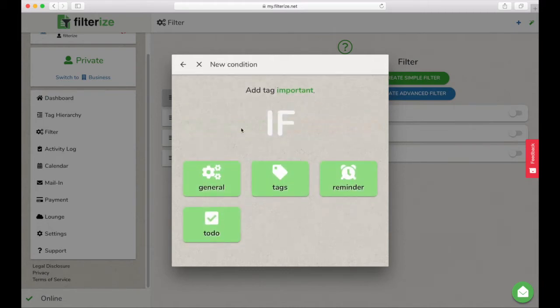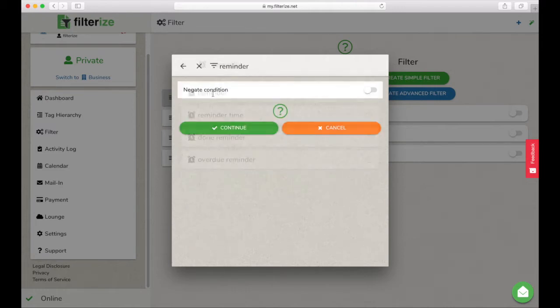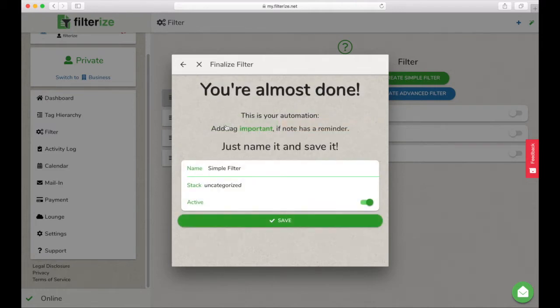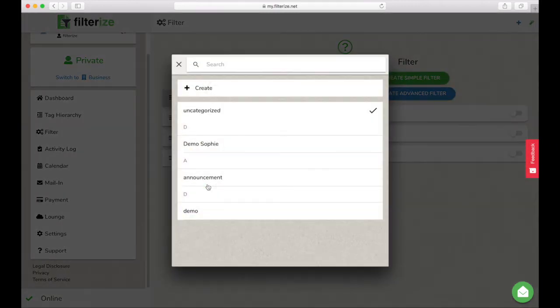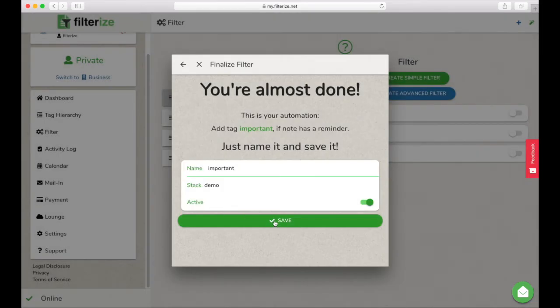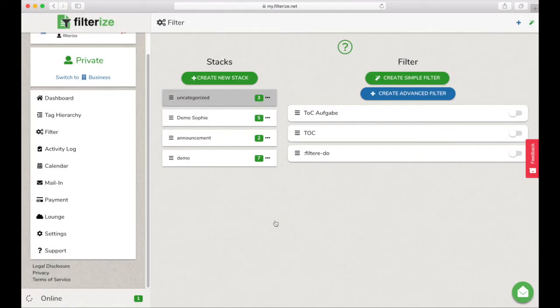So the action is set now, only the condition is missing. So I do that here. This time I choose reminder and has reminder. And now the rule is already finished. Add the tag important if the note has a reminder. Now name the filter and assign it to stack. Just like Evernote's notebook stacks, filter stacks are a kind of folder where you can put together related or similar filters. Now save it and we are done.